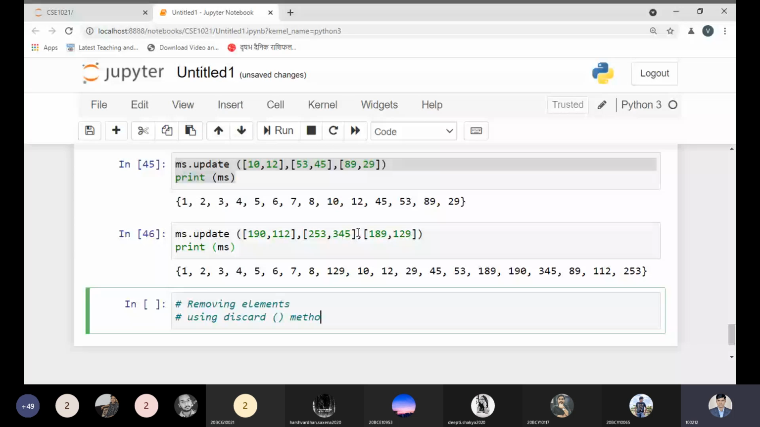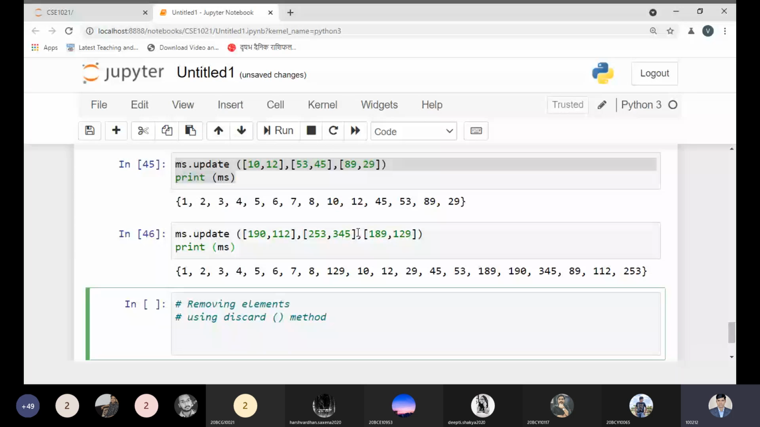So how can we do it? ms dot discard. I'm calling the discard method and I want to remove 129. Let us check whether it will do so or not. What would be the output? Let us print ms and see the result.